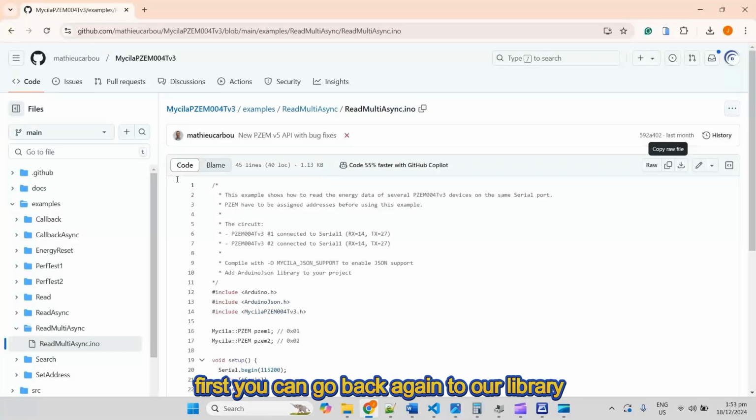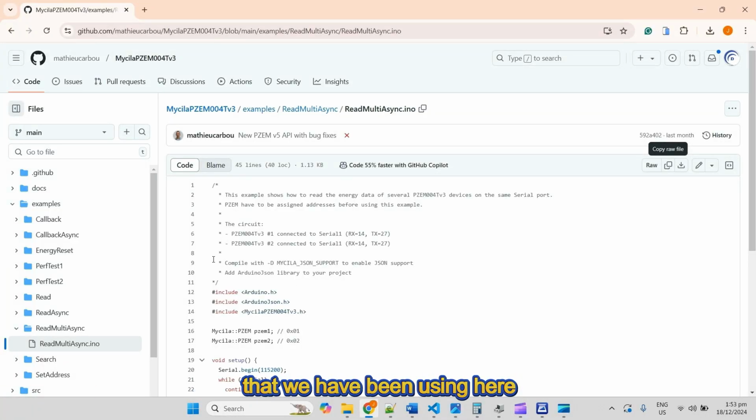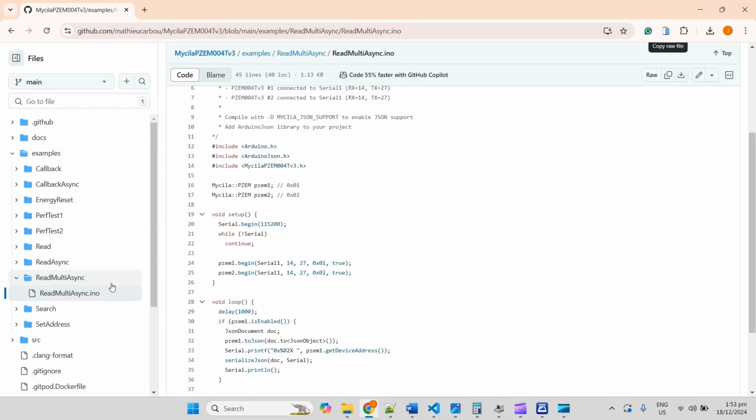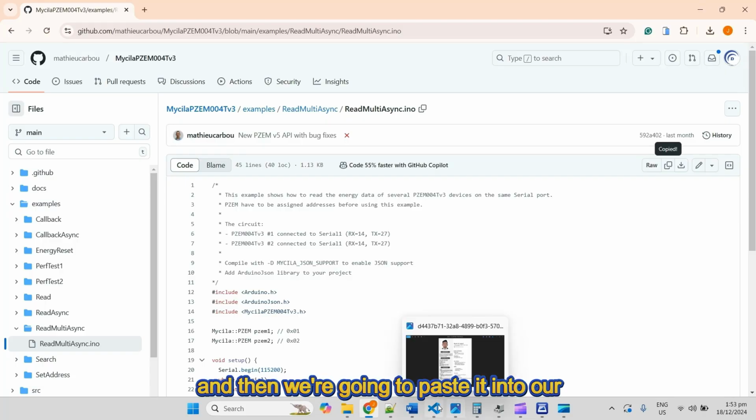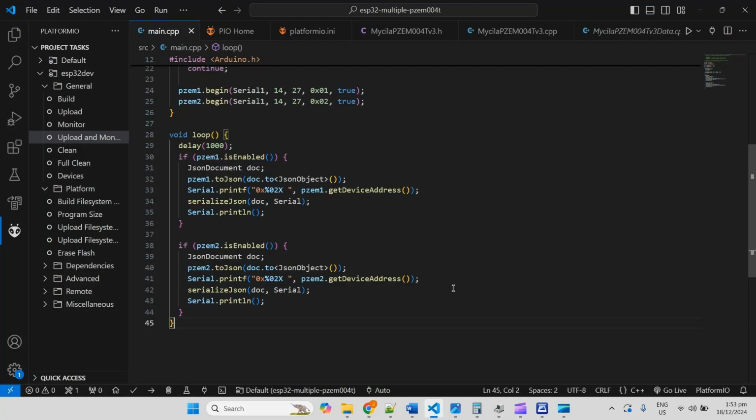First, you can go back again to the library that we have been using here, and then we'll just copy the read multi-async .ino file. So I'm going to copy it here, and then we're going to paste it into our project.